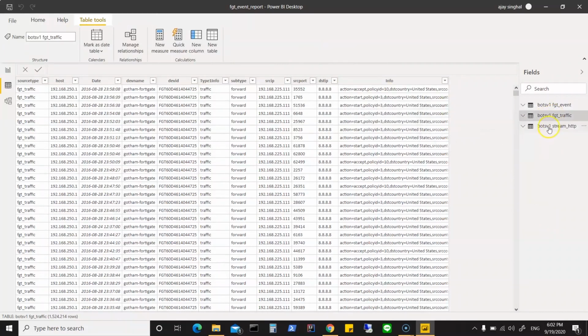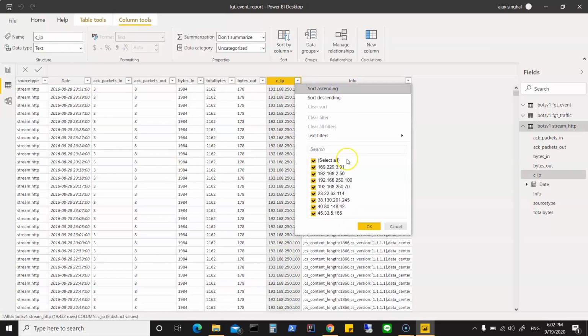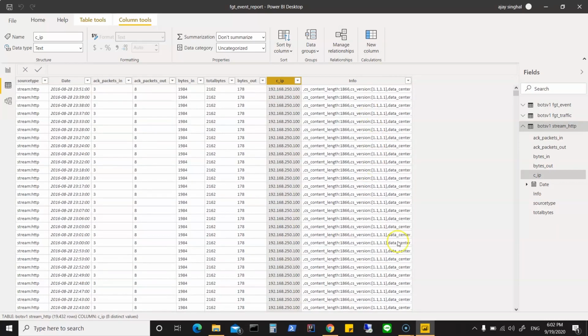And the third data set is your stream HTTP, which basically has your source type. It has the date, again format converted, packets in, packets out. And here you have client IP, which is basically showing, let's look at the values, and it has various values. Now the source IP in the previous data set and the client IP here from where the request is originating would be the same one. And then obviously you have the information.